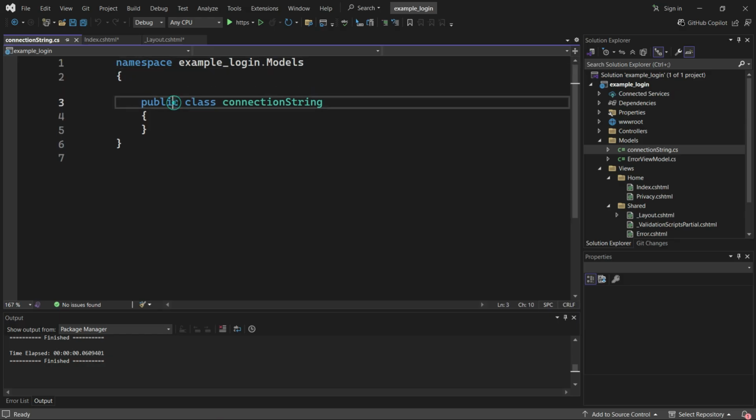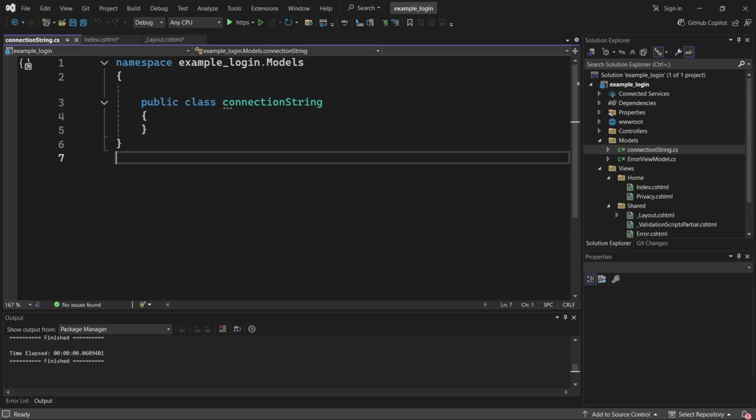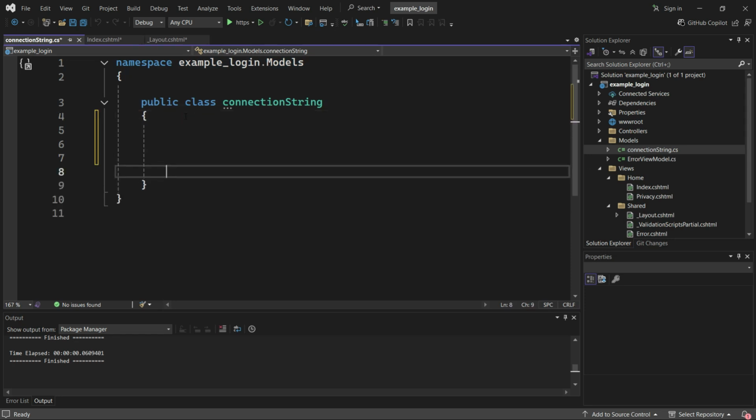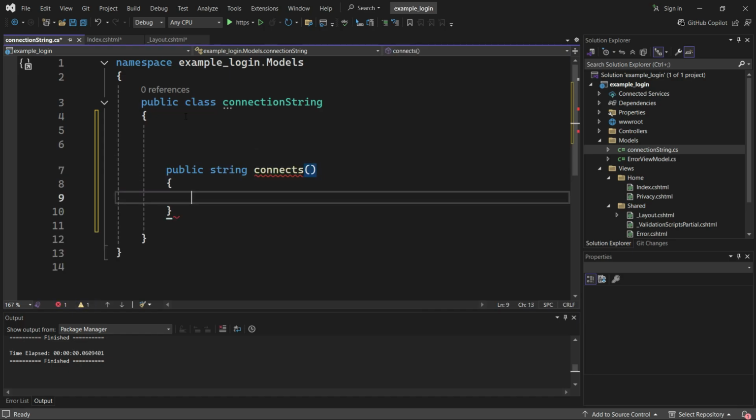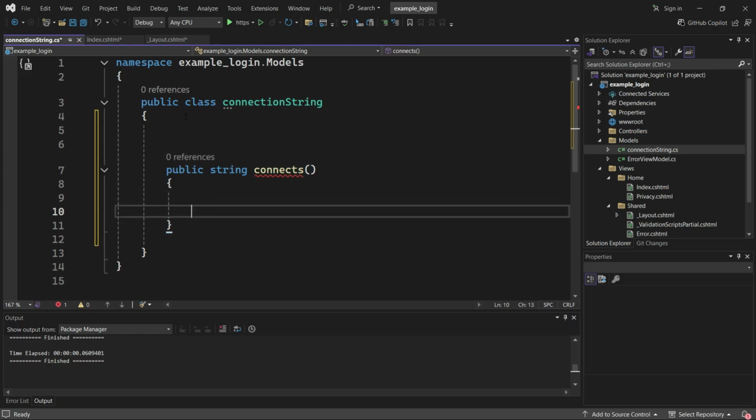Now on this one I'm going to create a method that will return the connection string all the time. So when I'm on another class or model, I will just create the instance and use the object name to call this method. So this one I'll make public string, and I'll name it Connect. The error it's giving me is for the return. And what is it that I'm going to return?